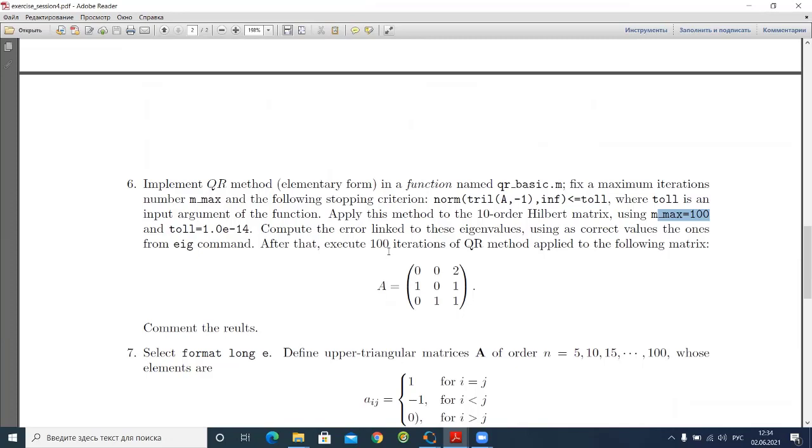So first of all, we need to find the eigenvalues using the QR method with this tol and this stop criterion, m is 100, for the Hilbert matrix, and then compute eigenvalues using the eig command, and then find the differences between them. And after that, execute 100 iterations of the QR method applied to the following matrix. So we will just apply the QR method to this matrix and perform 100 iterations. So this exercise is clear.